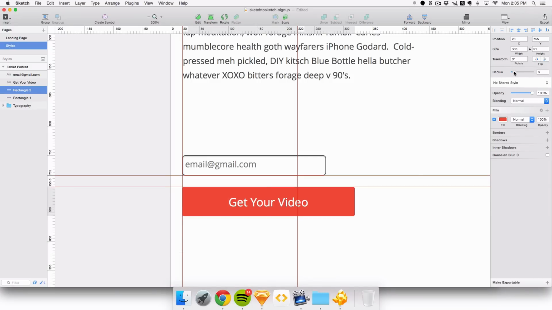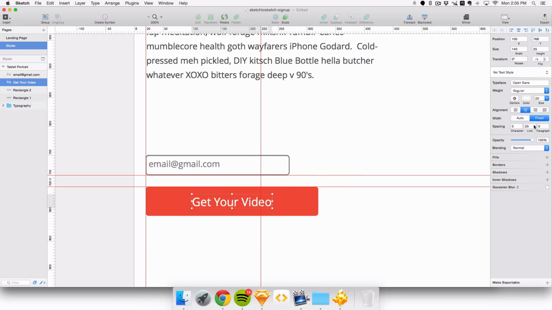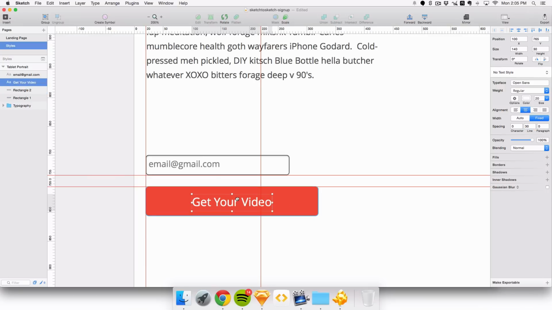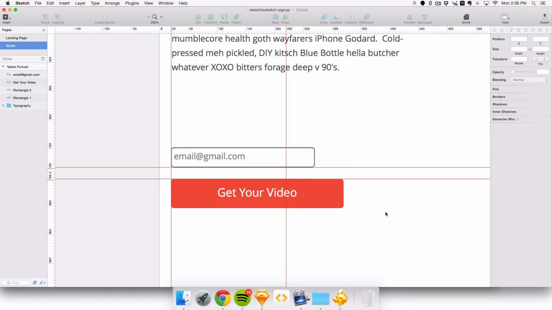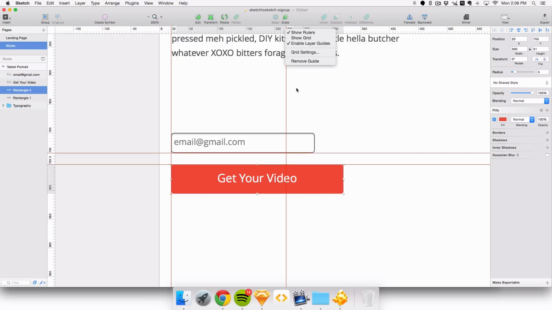Let's make this. Say 30 would be a good thing, and let's center it up. Now it looks much better. Okay, we don't need this anymore. Let's add a little kind of shadow right here. Not an actual shadow, like a flat design type shadow.